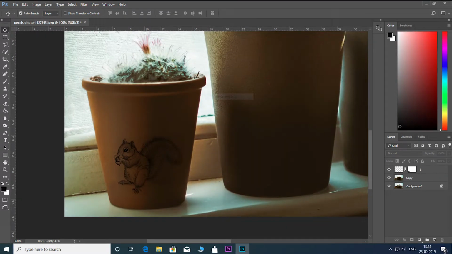Now you can see the effect is applied on the first pot image. In a similar way, we will apply the same effect on the second and third pot.